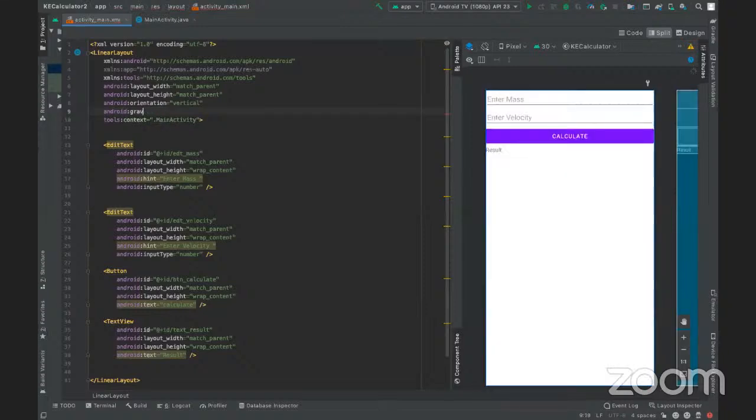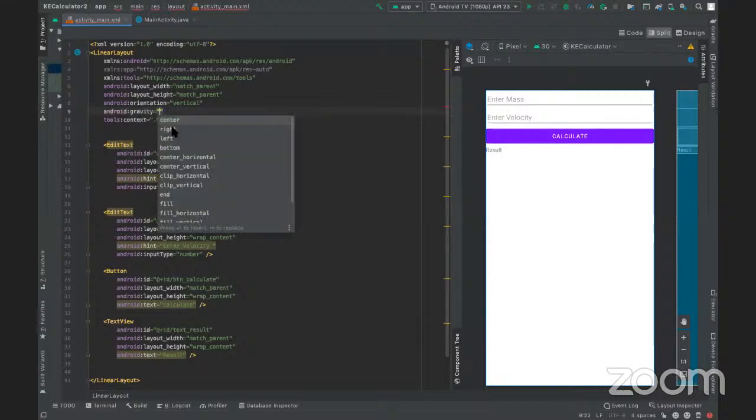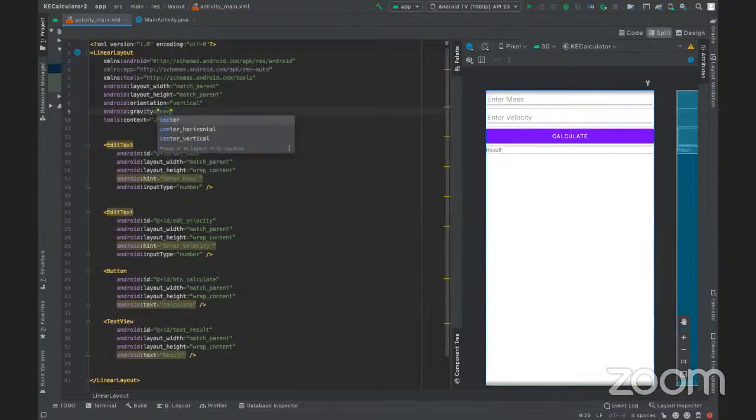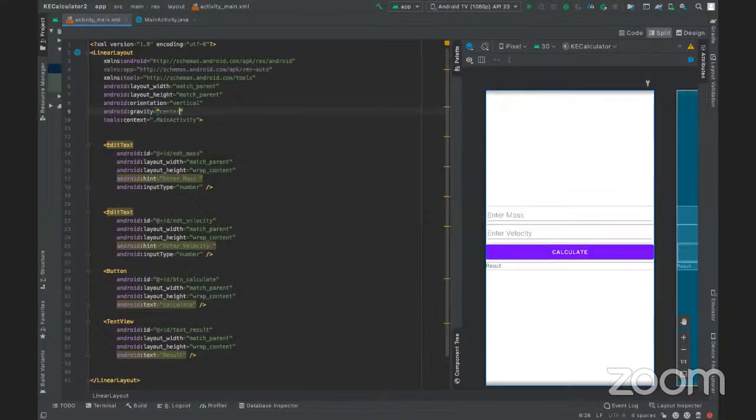So basically, Android gravity, and here we have so many options. Suppose instead of center, I will be choosing bottom. So you can see it will become a bottom part, right? So now you got to know. So for the timing, we are going to make it in center. It would be here.